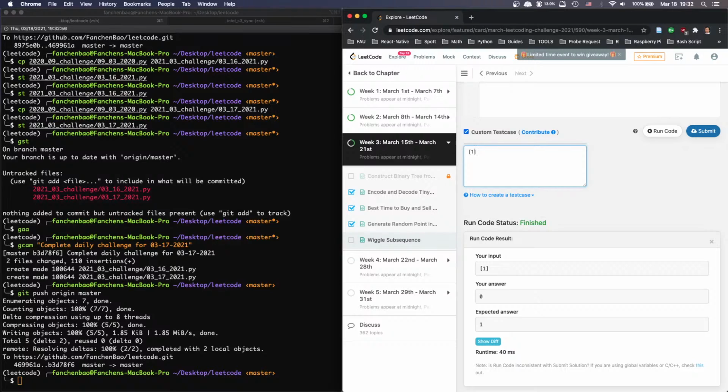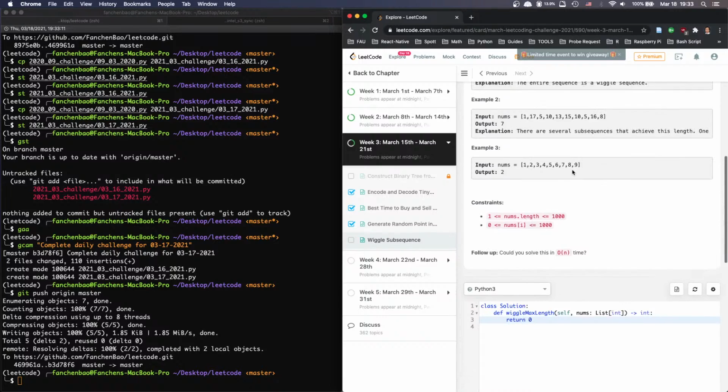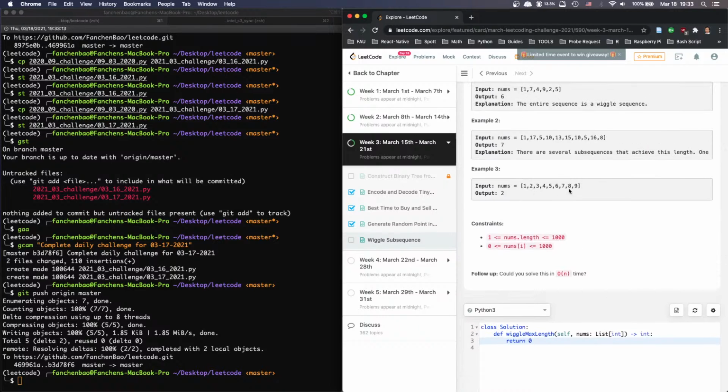So for any array, the minimum is 2. You can always have 2. If it's 1 element, the answer is 1. If it's more than 1, the minimum is 2. And if it's sorted, either ascending or descending, the answer is going to be 2.